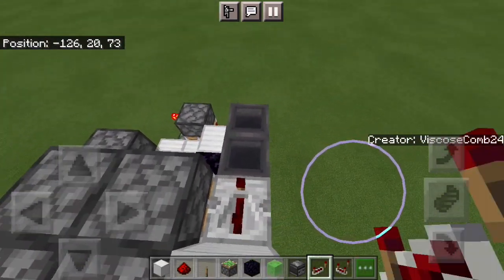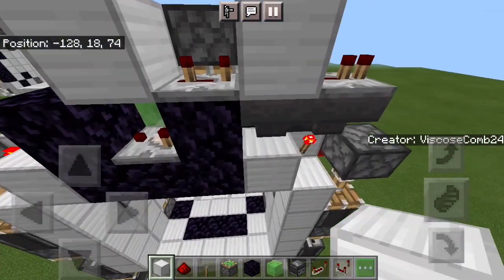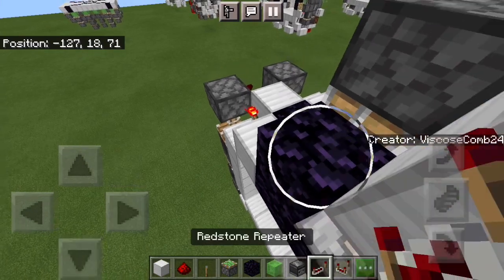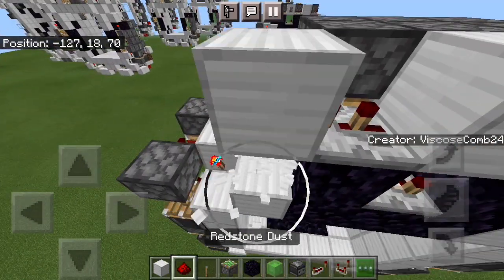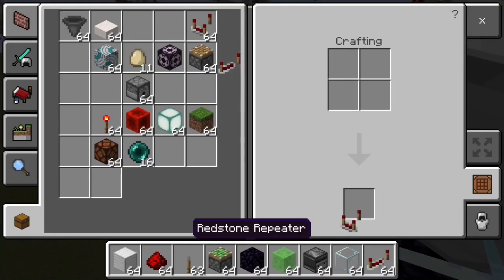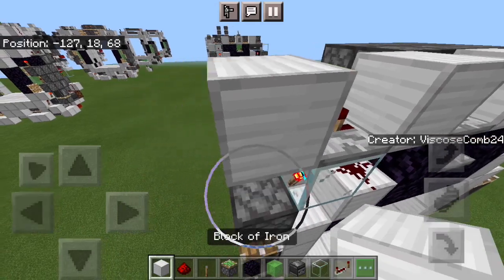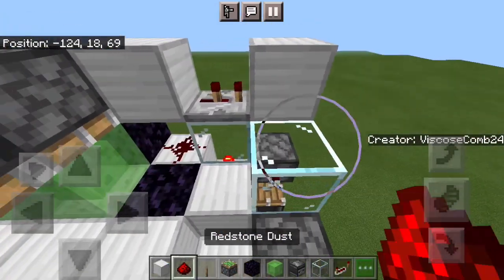3 tick repeater on that obsidian block, crouch, and a 1 tick on that one, crouch, place a block on top of that hopper. Go over to this side, repeater on 2 ticks, block up, dust, then get out glass on top of that torch, and then a 2 tick repeater on top of the glass, running into a block, then glass there, 2 ticks.